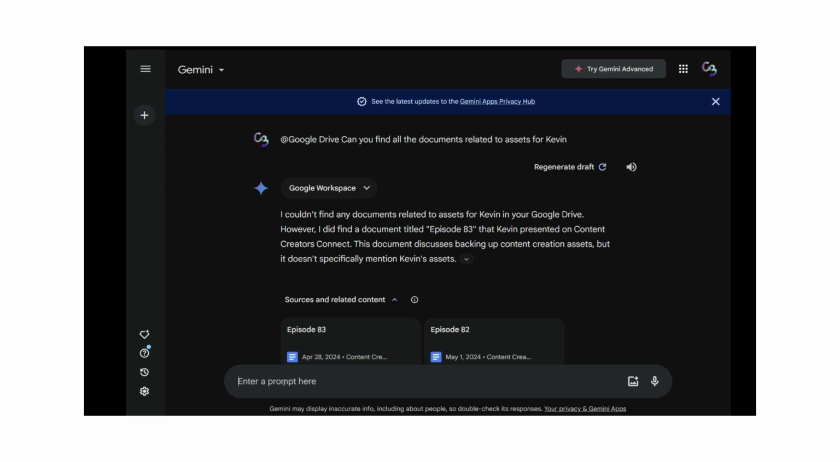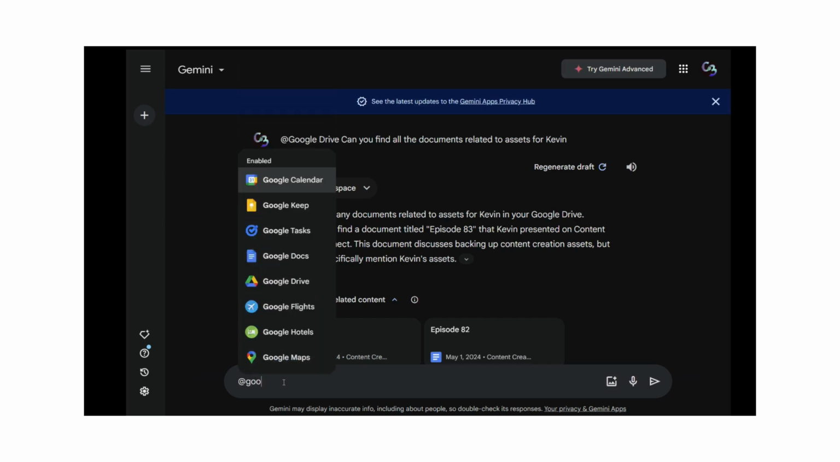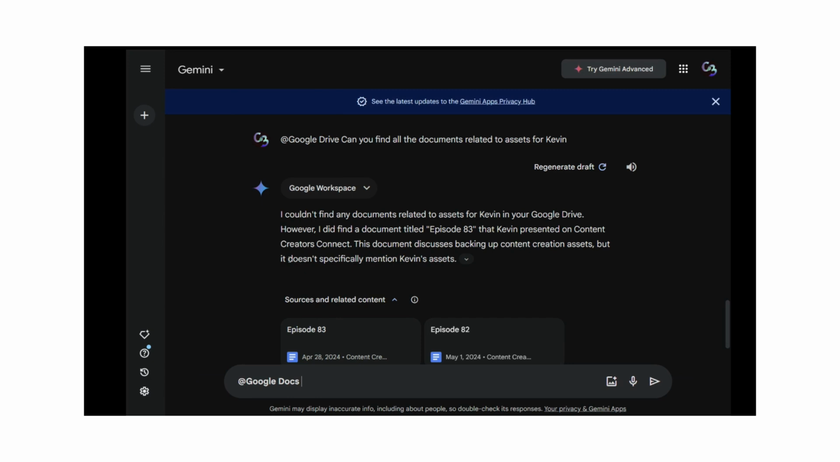All right, and the next one we're going to jump into is Google Docs. So at Google Docs, and honestly, I don't know whether we do have anything related to this, but I thought about find all the documents about templates, and I can't remember whether we do or not.